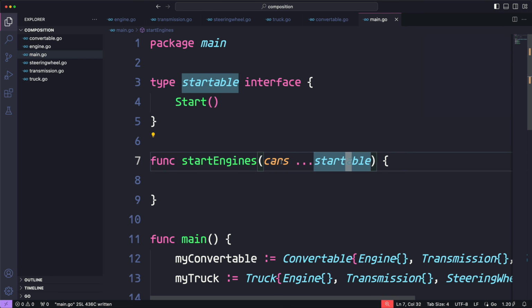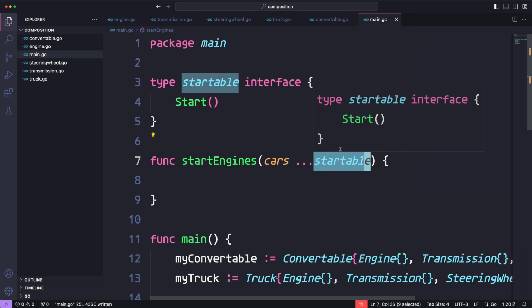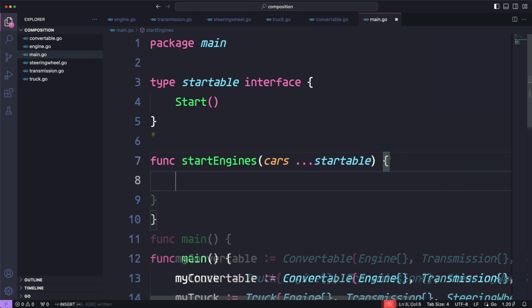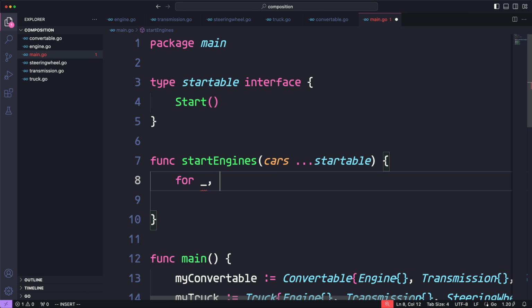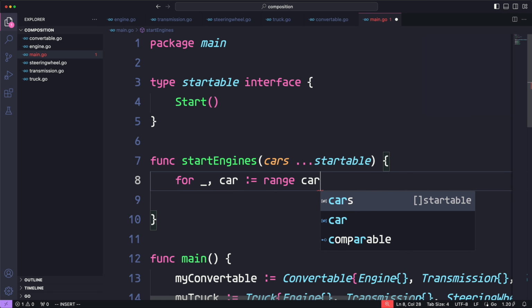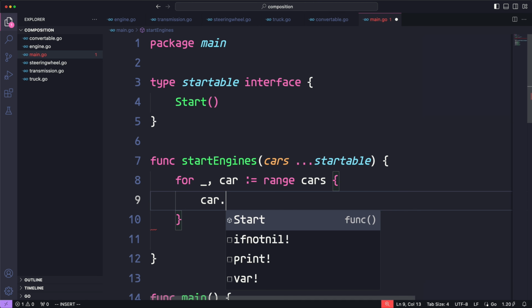So that means that if we pass in a car here, if it implements start, it can be considered startable, so it can be passed into this function. And then we can go ahead and do for car and range the cars. We're going to do car.start.